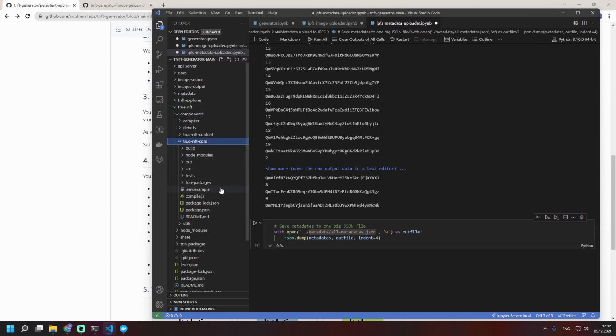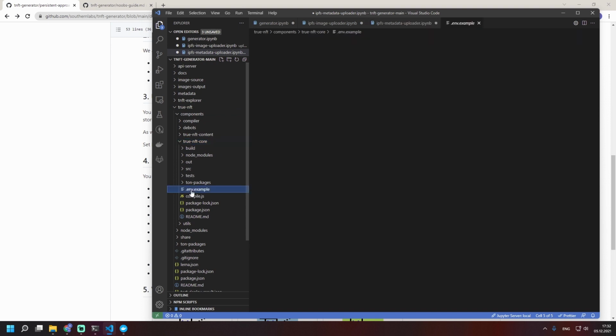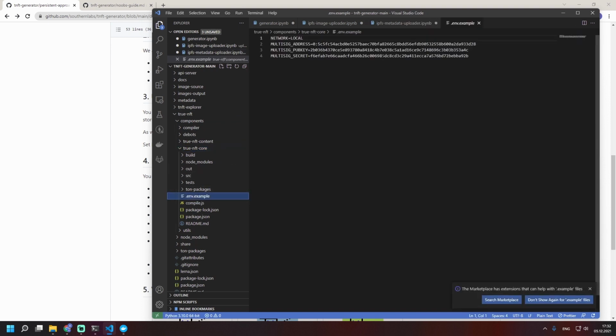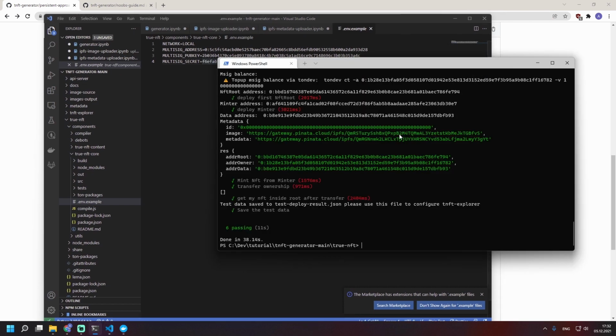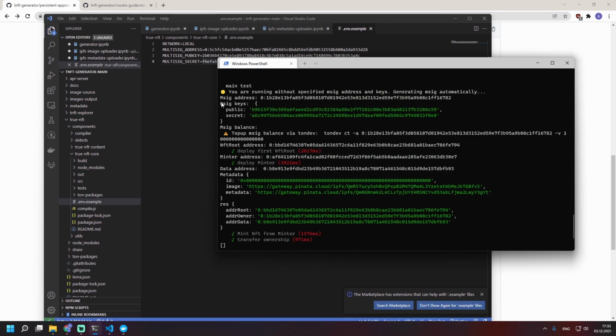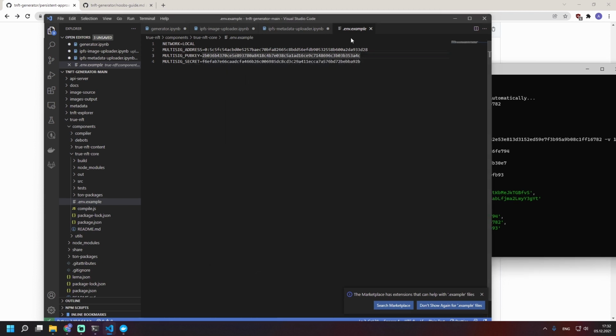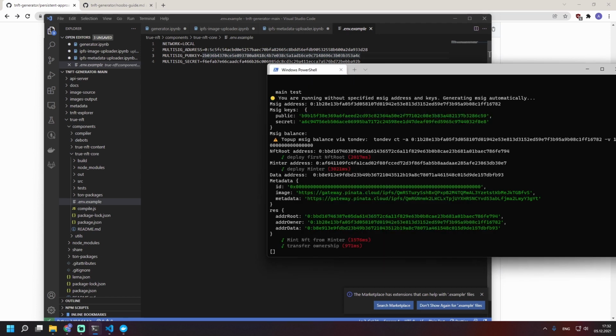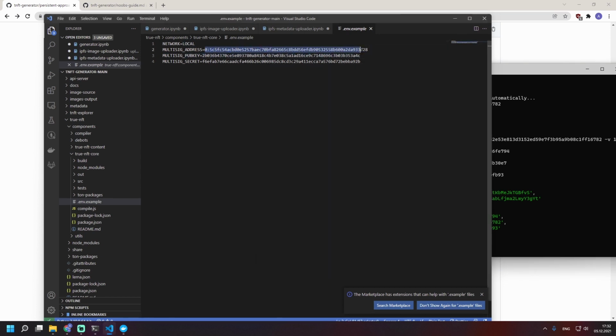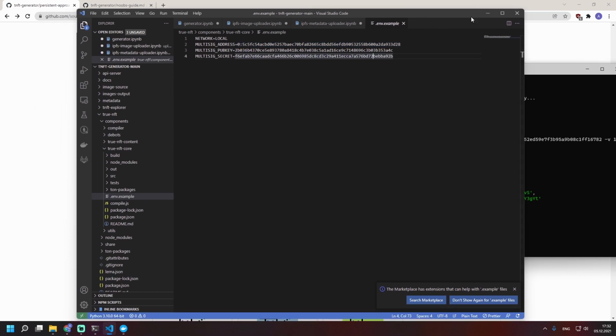env.example file. Here it is, keys for the multi-signature wallet. Here we can see these keys. When we run a test on local network, keys and wallet are generated automatically. So we don't need to pass them to this file. If you want to change the network, you need to enter your keys of your actual wallet.